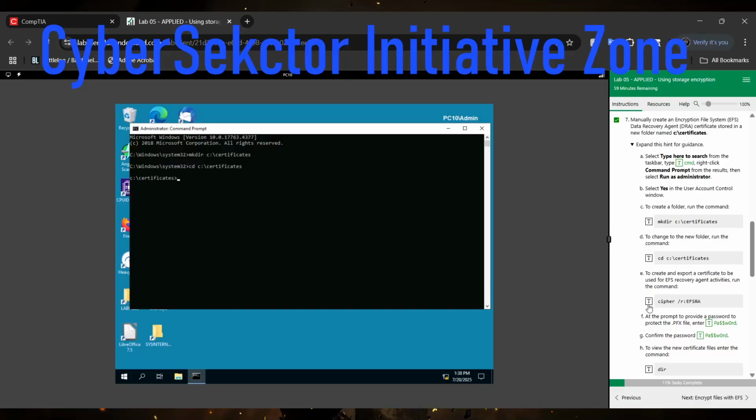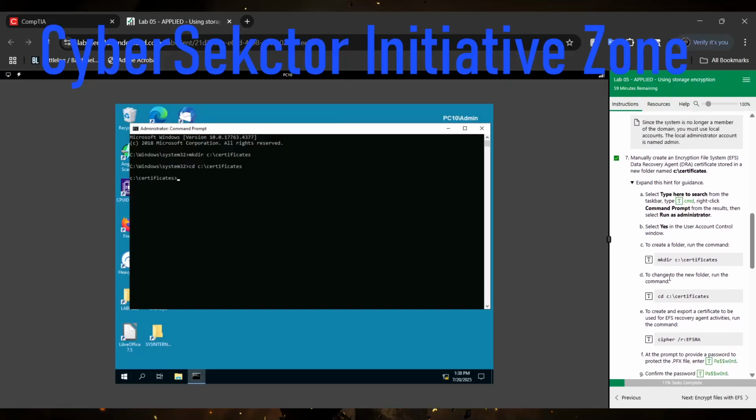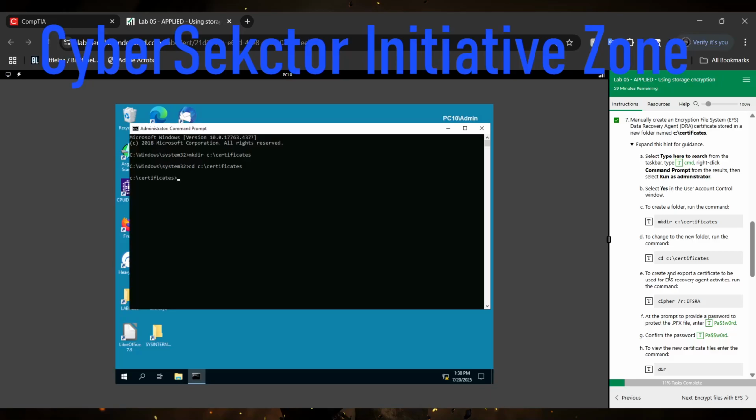After we do that, we have to put in a code for ciphering. This is going to create and then export the certificate to be used for the encrypting file system recovery agent. I'm sorry, I just got mixed up with my words. The cipher command will run this process so we can move forward with processing our data for the encryption recovery process.